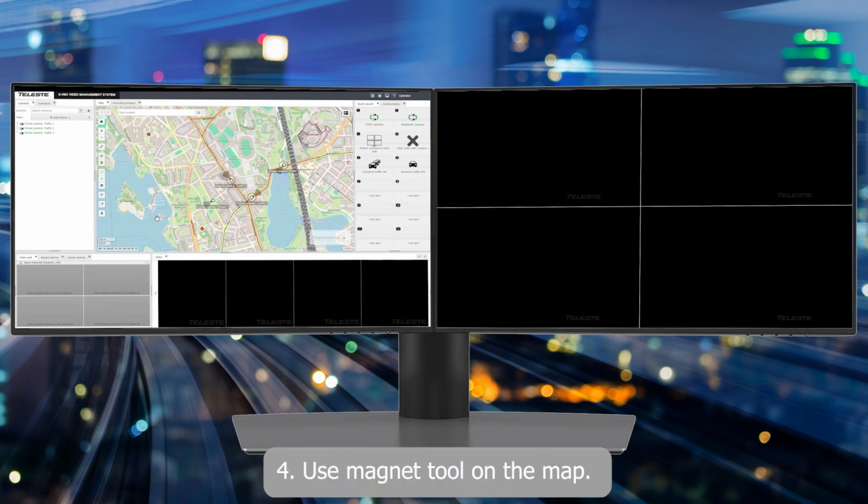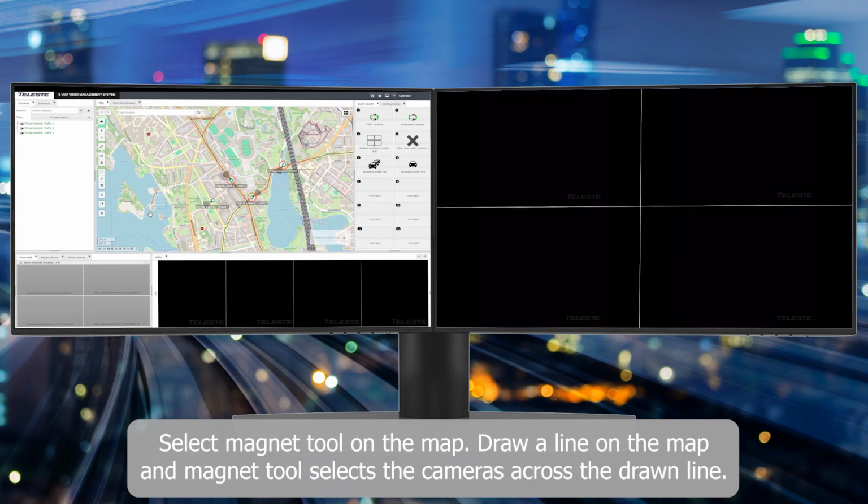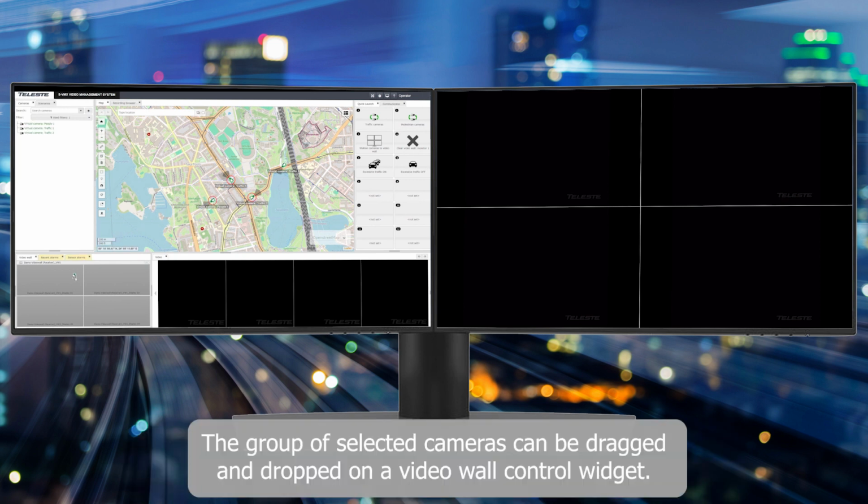Use the Magnet tool on the map. Select the Magnet tool on the map. Draw a line on the map and the Magnet tool selects the cameras across the drawn line. The group of selected cameras can be dragged and dropped on a video wall control widget.